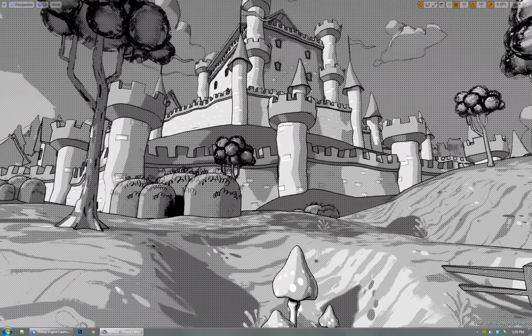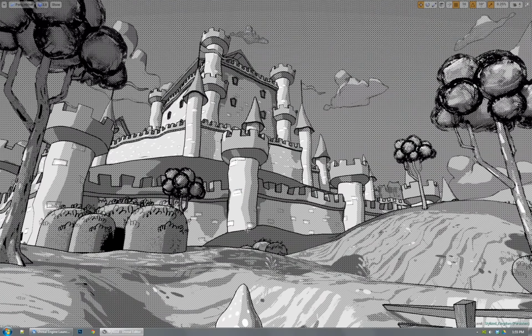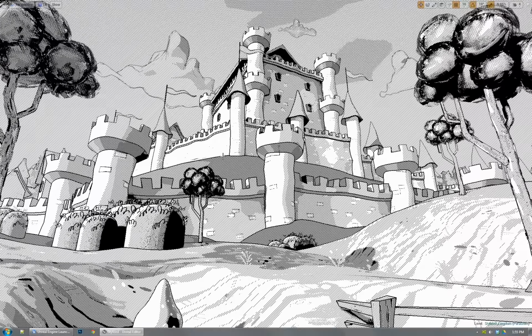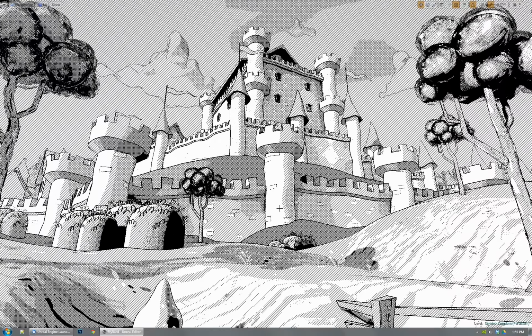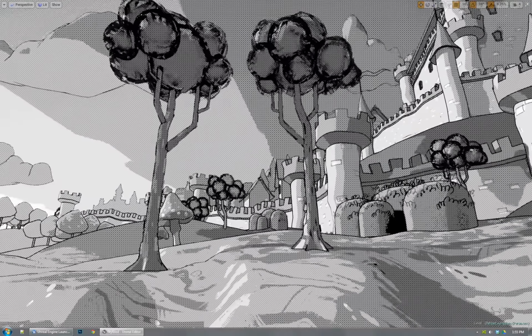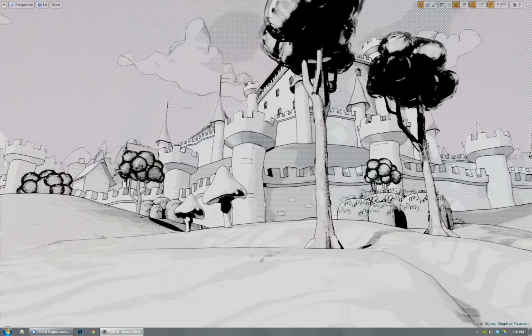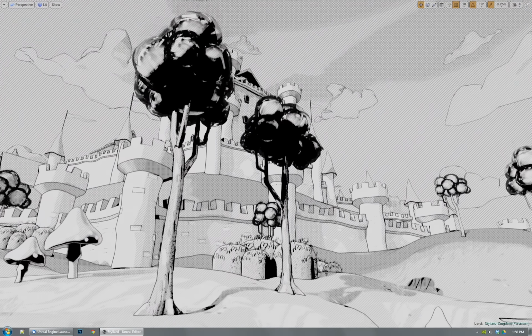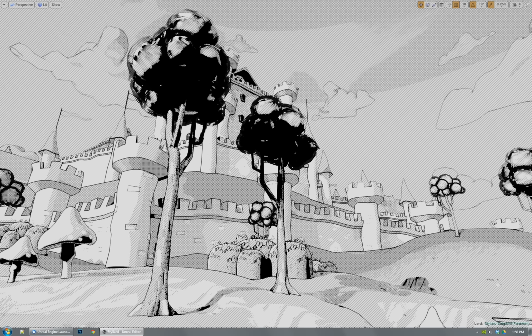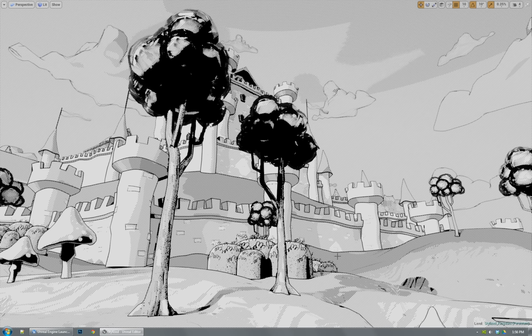This is a variation of that along with the posterization, and both of these are also using the pen and paper shader to draw the lines. And here it is with temporal anti-aliasing turned on and some other values. Gives it a much softer look.